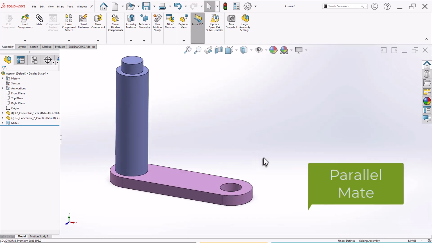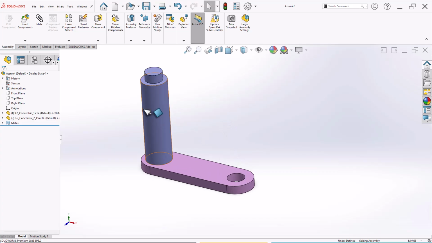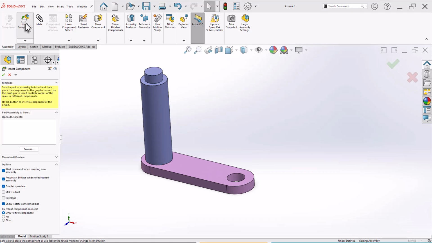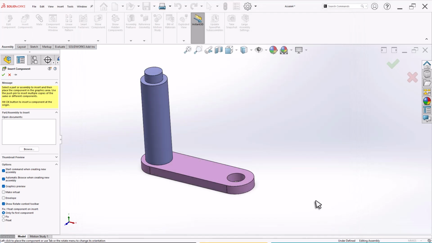Now let's apply parallel mate. For that I need to add one more link. So I can add from here, insert this part, or simply I can create a duplicate of it.